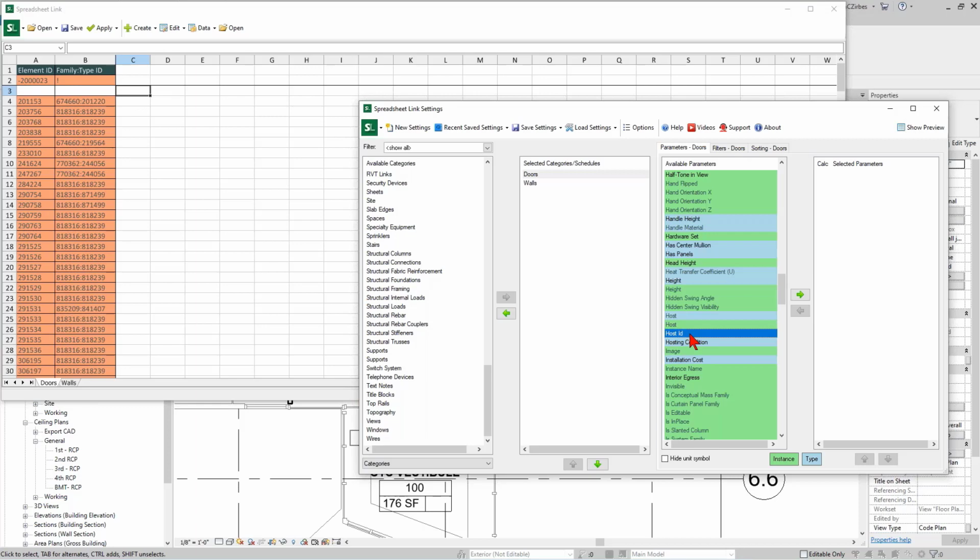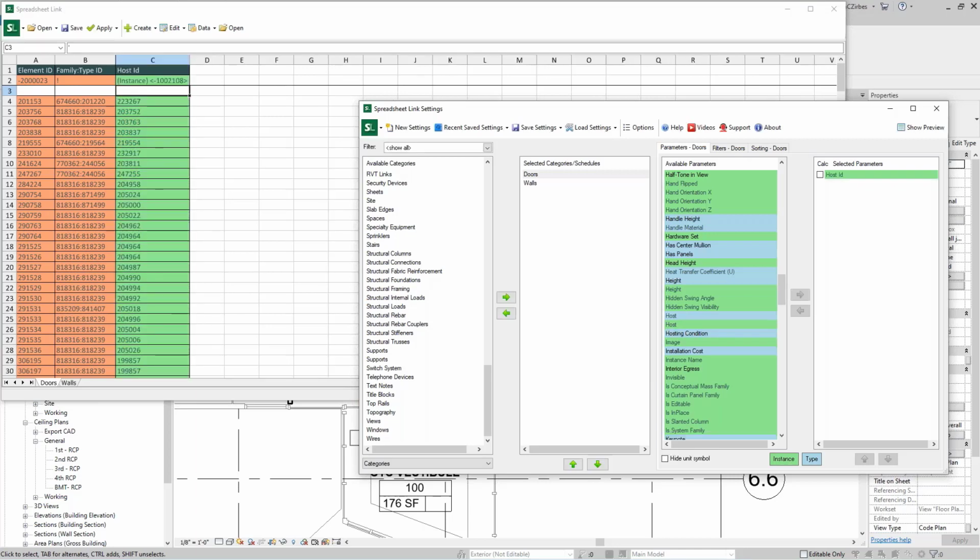You might schedule it. It's got hinges and a latch, right? It could be hosted into a roof. So there's a lot of things it could be hosted into. All I care about is what is the ID of that host. So these IDs generally in my project are likely going to match up with one of the walls.